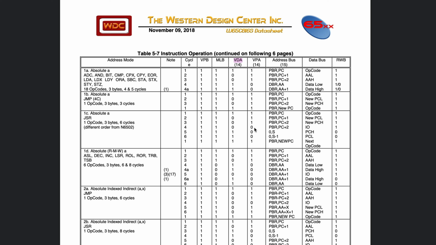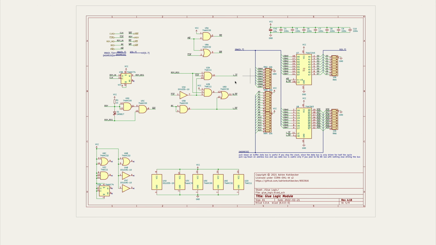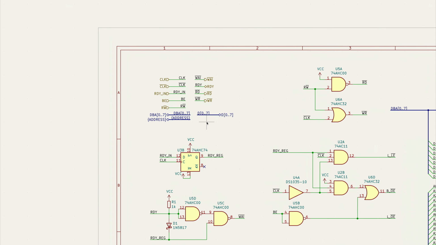If you ignore this, you can get into an issue if your I/O device is sensitive to reads. For example, a buffer from a UART could get read by the CPU inadvertently during an internal cycle, and this could create a bug in your circuits. So we have to update our read-write pulse generation to take into account VDA and VPA. This is our schematic where we left off the last time. Let's go into the glue logic and add VDA and VPA as inputs.